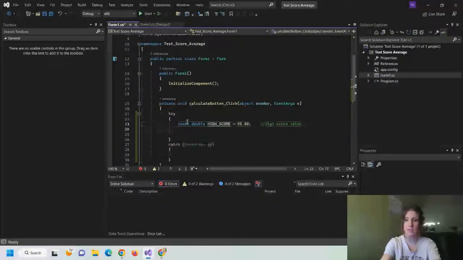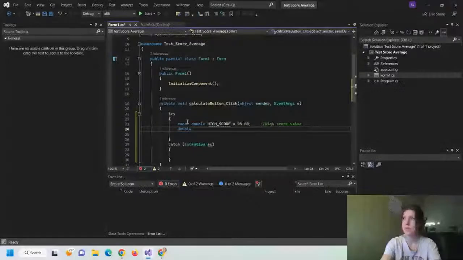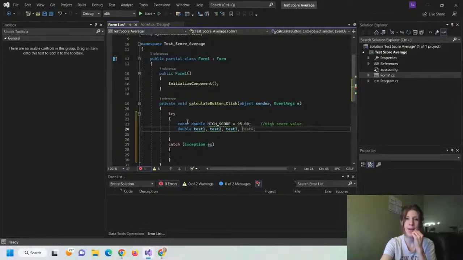And then we have our double, which is test 1, test 2, test 3, average. And that is going to be variables.